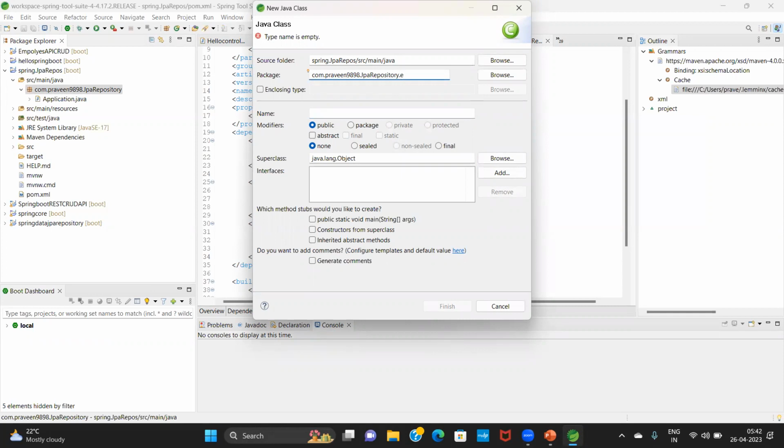Here, what I will do is add dot entity. I want to store that entity class in the entity package, guys, because make a habit of storing each different kind of program, whether it may be entity, repository, or controller class, in different packages with the corresponding names. It will be easy to understand. So I will use com.praveen9898.jpa repository dot entity, and for the class name I will give the same name, Student.